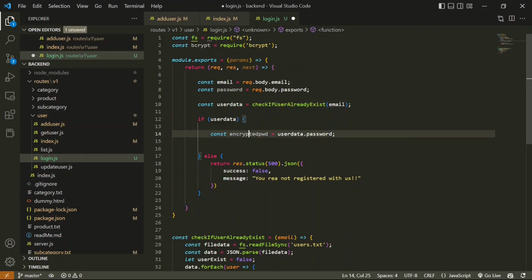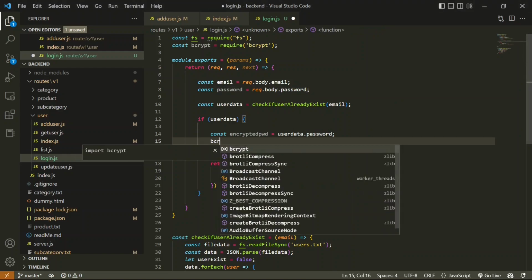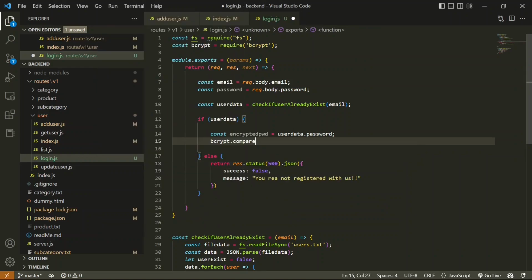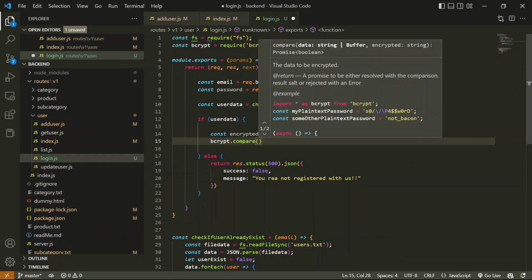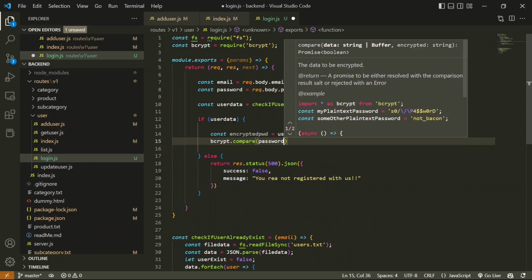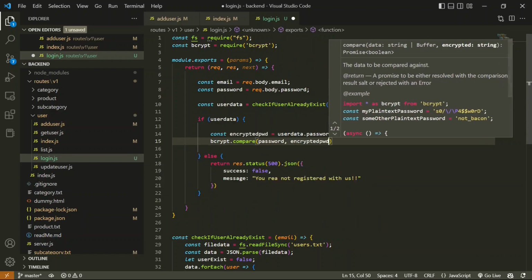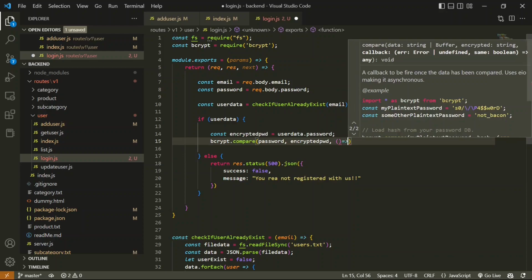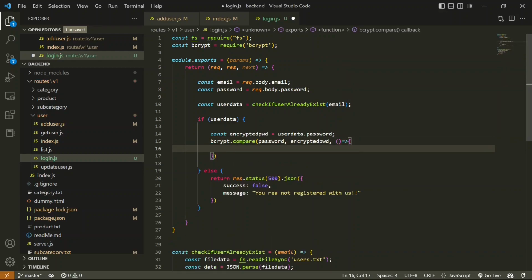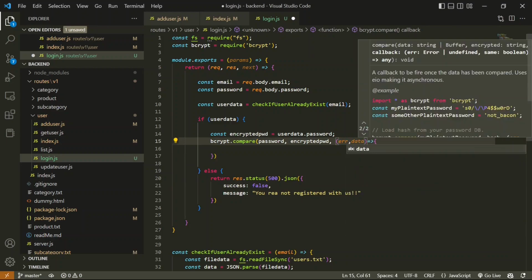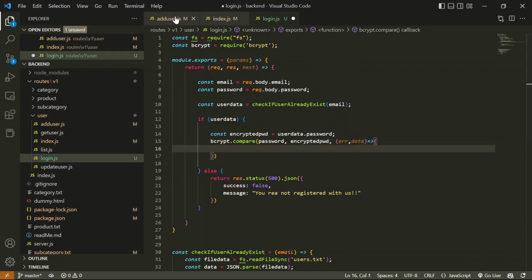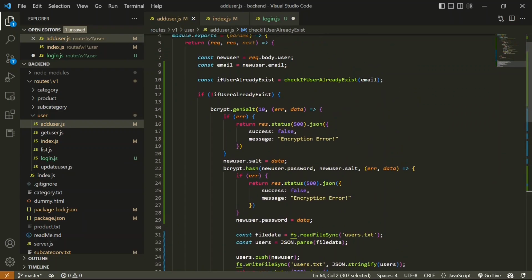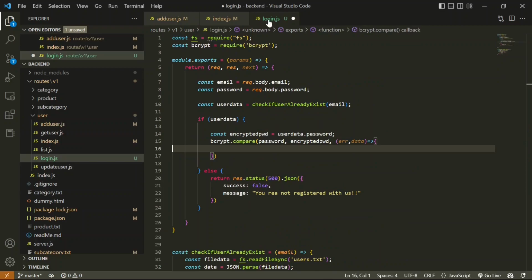So now we have to compare this password with the password which we got in the API request body. And to do that, we are going to use the Bcrypt method named compare. So bcrypt.compare. In this, we have to pass both the passwords. The first will be the plain text password, which will be password over here, and then we have to pass the encrypted password, and then we have to pass the callback. The callback will have error and data, and on error, we have to simply pass the error which we are returning in this one. So we can just simply copy paste this one over here.